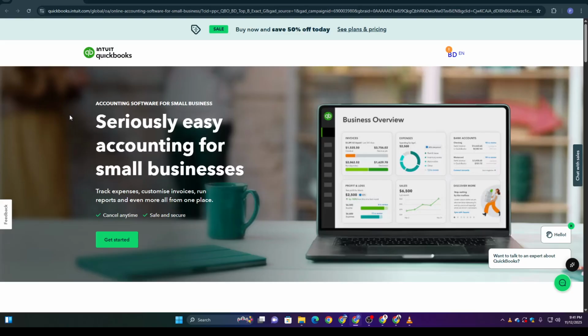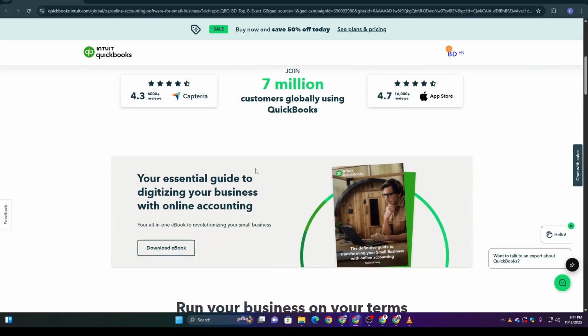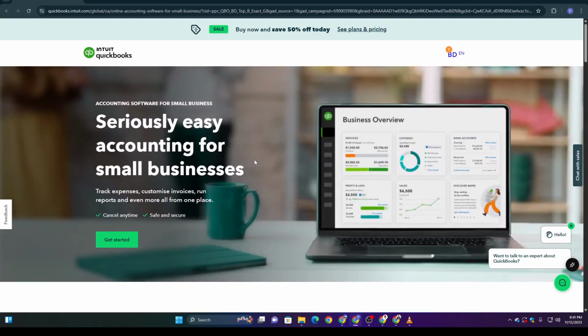First things first, why do we use a journal entry in QuickBooks? A journal entry is essential when you need to manually record financial transactions that don't come from an invoice, bill, or payment. It helps keep your accounts accurate and balanced. All right, let's get started.